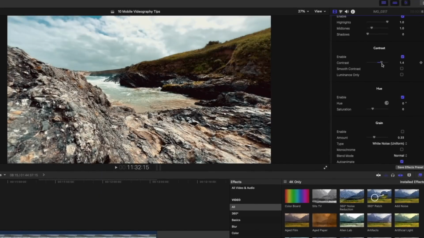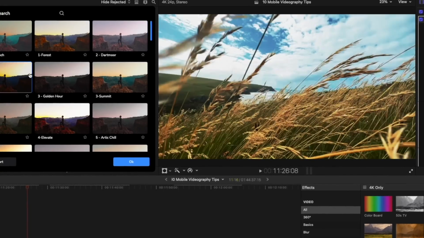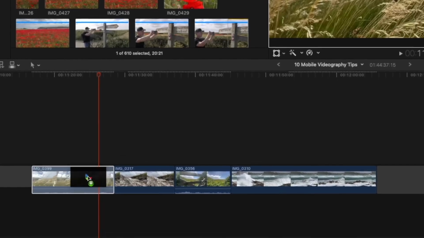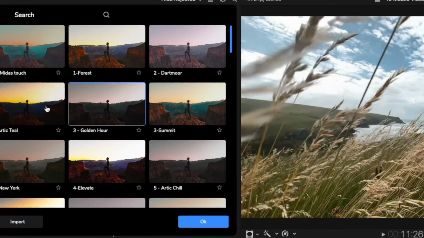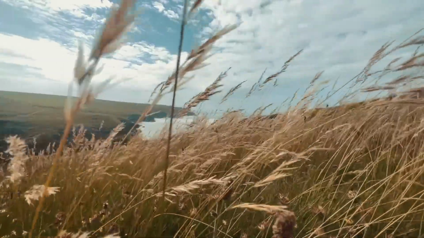Play around with contrast, white balance, saturation. Personally, I use my own custom LUTs, as these are specifically designed for smartphone footage. I can just drag these on and with the click of a button add any of these presets to my edit, giving each one a different style, and this saves me a ton of time.